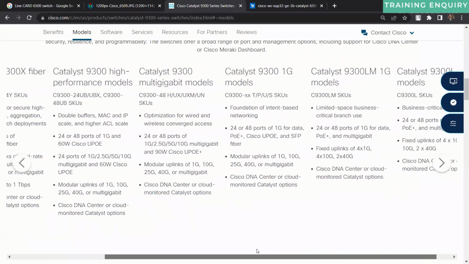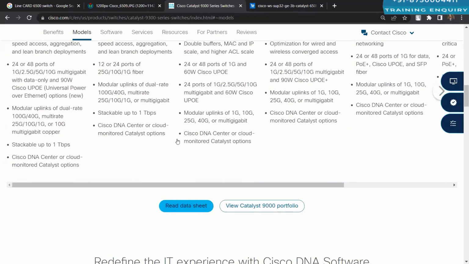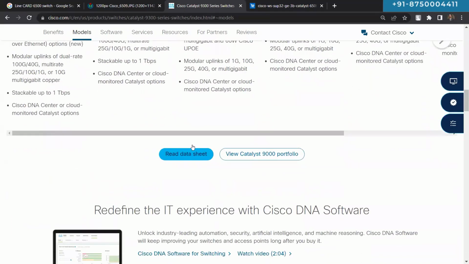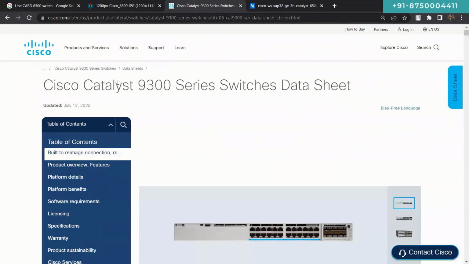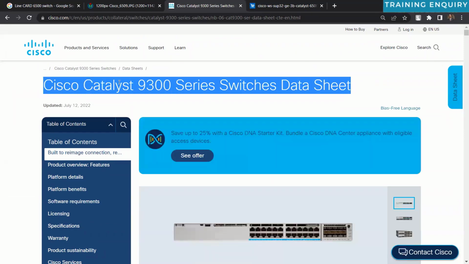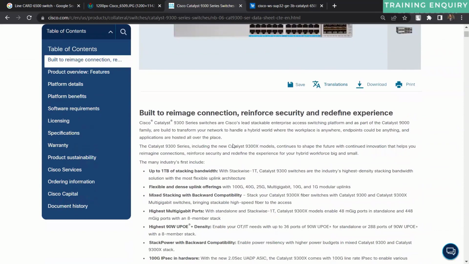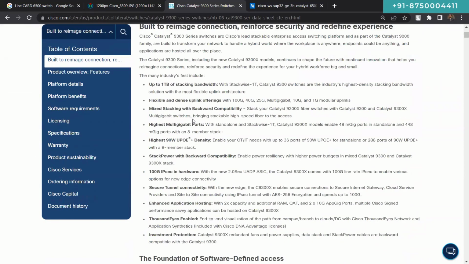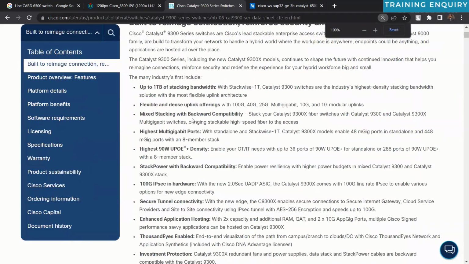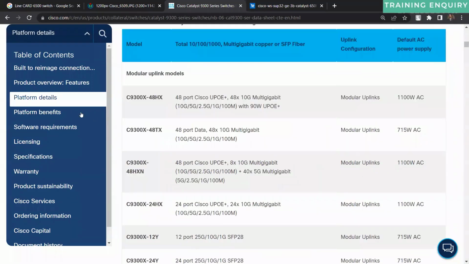You see? What are the specifications? What things will you get here? You can study from here itself, or you can download the data sheet. If you want to know about it in very detail, you can download this data sheet and keep it somewhere. It will be very handy, and you can get all the information from here, all the models, what capabilities are there. Everything you can study from this data sheet.